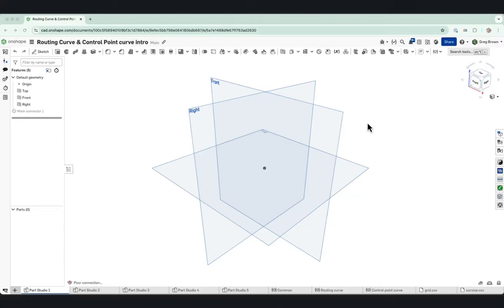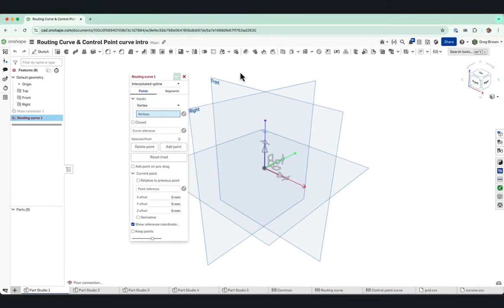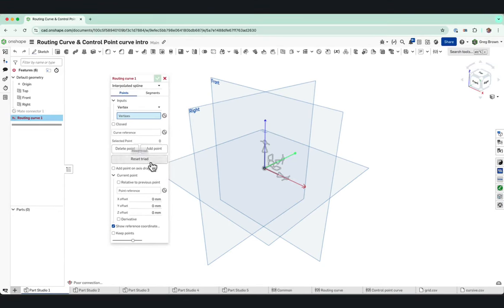To create our first routing curve, first we select the feature, routing curve. Then there's a number of options that we can use to create the points. We can either select from existing geometry, which I don't have here right now. I have an empty part studio.